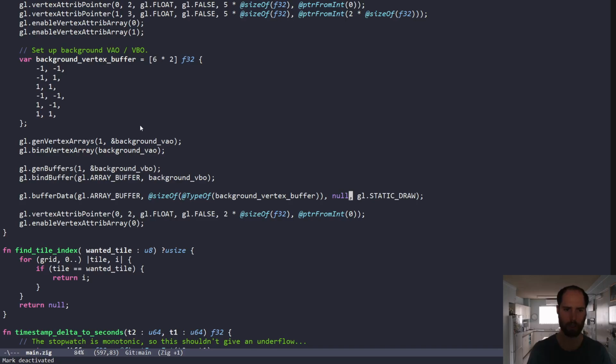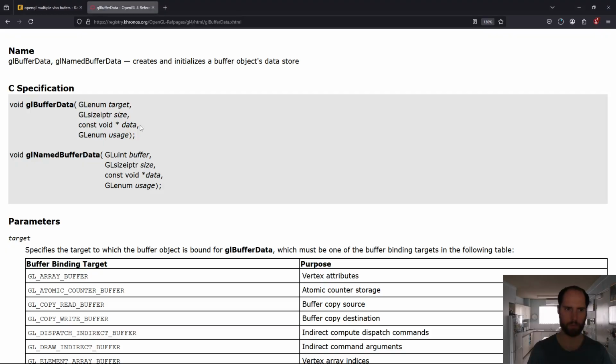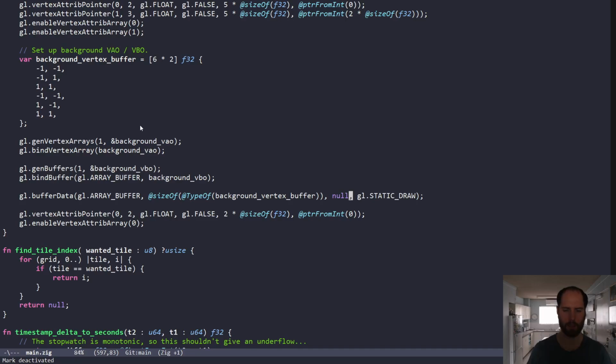This looks slightly different. I don't know, target size, yeah, a pointer to the data usage. So yeah, here we want to do the background vertex buffer, a pointer to the first byte. Okay.